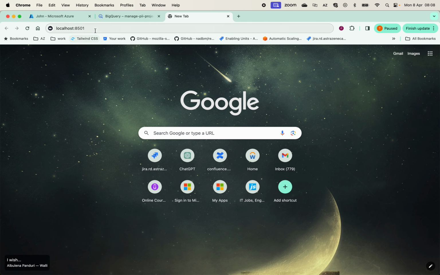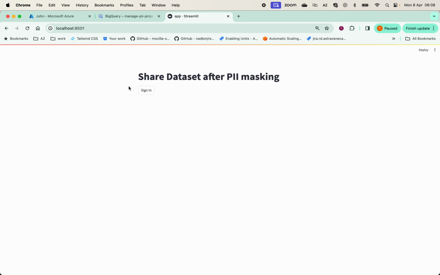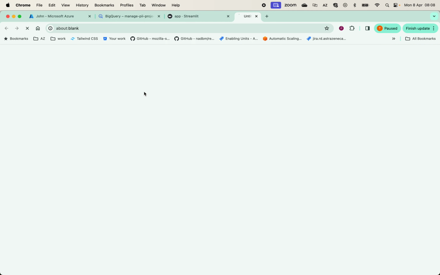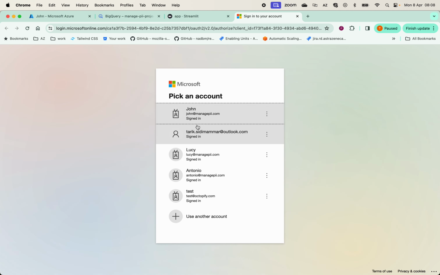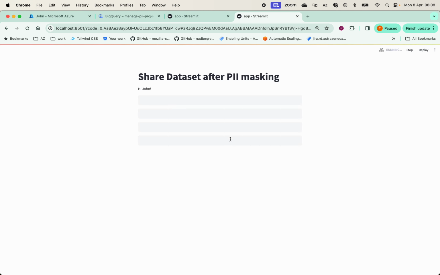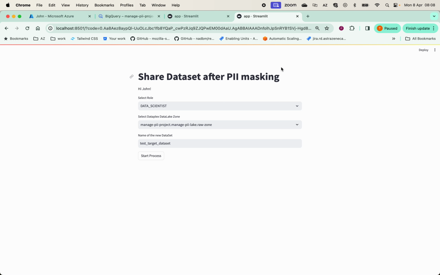Now let's go to our data sharing app. As you can see, it is hosted locally for now, but as a next step, this app should be deployed into a Google VM or Google Run if you want to go serverless. The first step is we need to sign in. Here again, we're going to use John's credentials. And this is the web app main page.